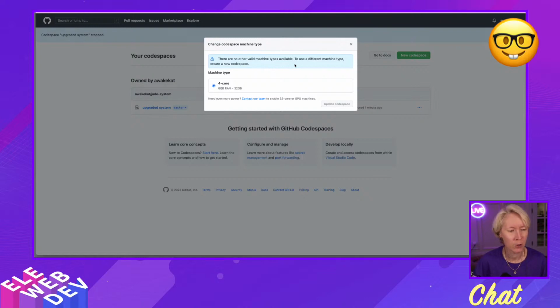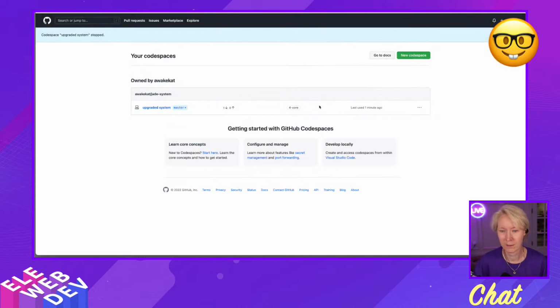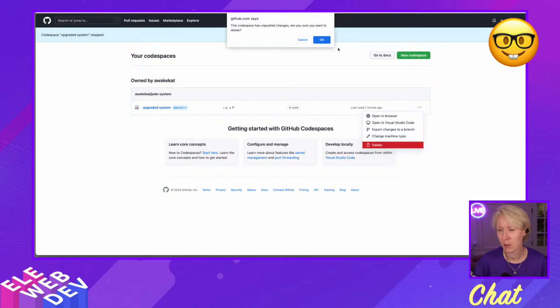See, this is the free version, and if you pay for code spaces, you can get faster cores and gigabytes of RAM and stuff like that. Yeah, see, need more power? Contact our team. Update code space. So yeah, you got to pay for that, obviously. You got to pay for everything. All right, so we're going to just delete this because I don't want it anymore.